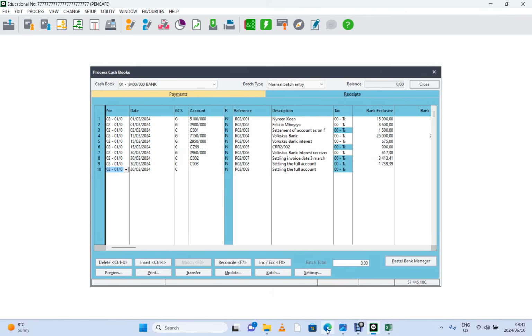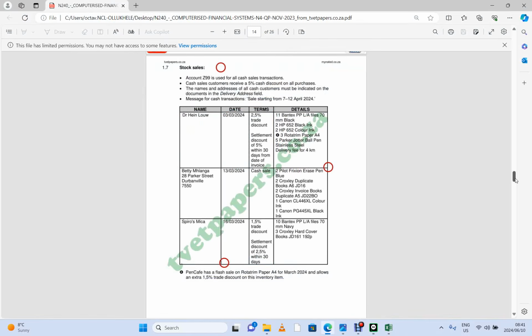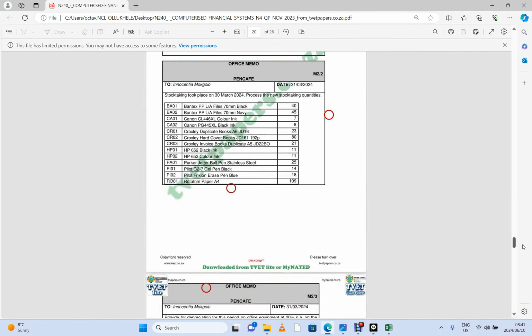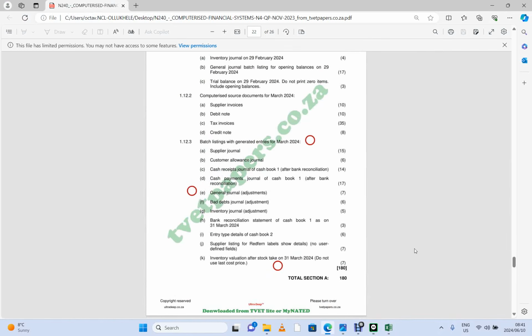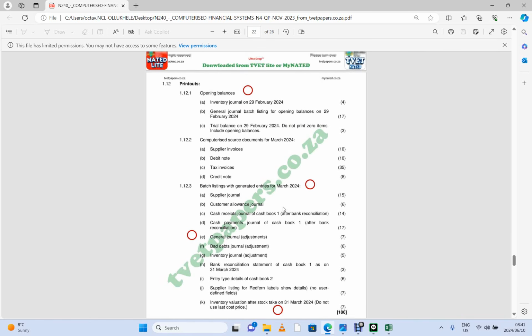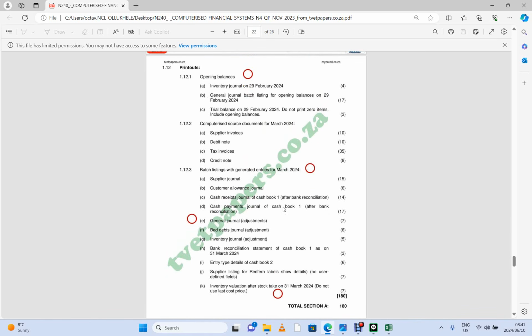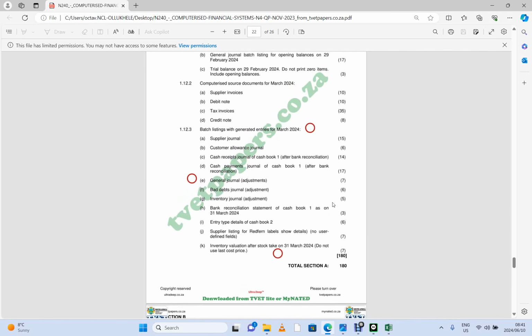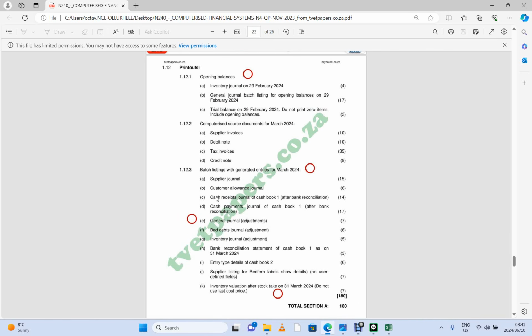if you check on the question paper, they say we must print our cash receipt and cash payment journal after reconciliation. So let me show you the instructions. Here, this is the list of printouts, remember? Here's our receipts and payment. Here it is. Cash receipt journal, cash book 1 after bank reconciliation. So we can only print the cash receipt after doing the bank reconciliation. Also the cash payment journal, cash payment journal of cash book 1 after reconciliation. So we are not yet done. It's just that we are done with the payments and the receipts now, before reconciliation.